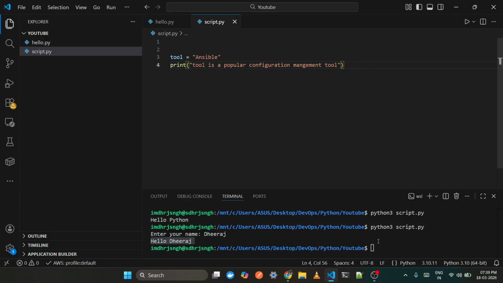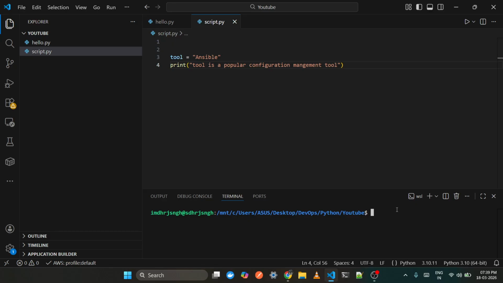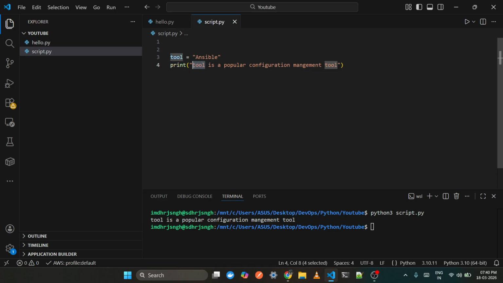Just observe. If I use it in this manner, Ansible is not going to be printed here. Just run it. It says tool is a popular configuration tool. It means it has taken tool as a literal word. How can we refer to the variable? This is basically a variable. How can we access it? We first have to write it inside curly braces.